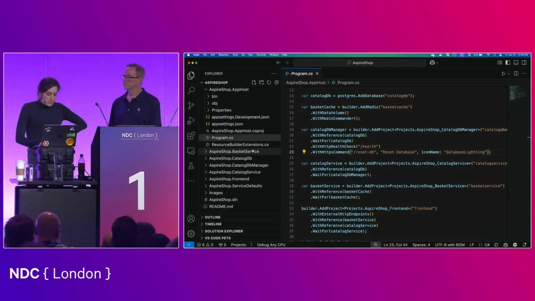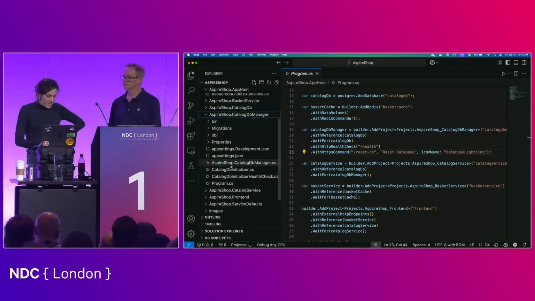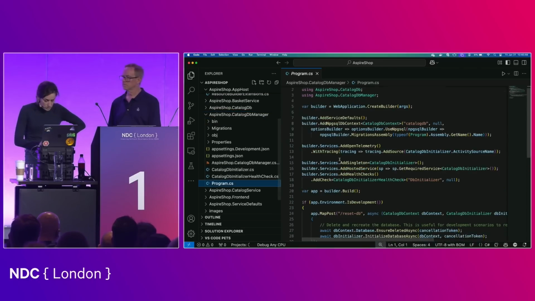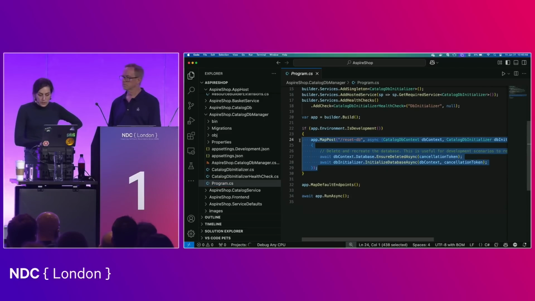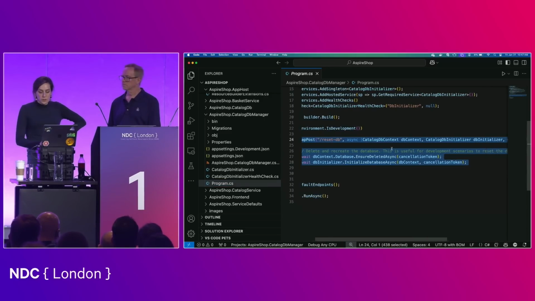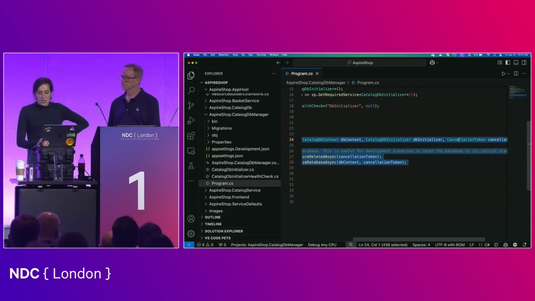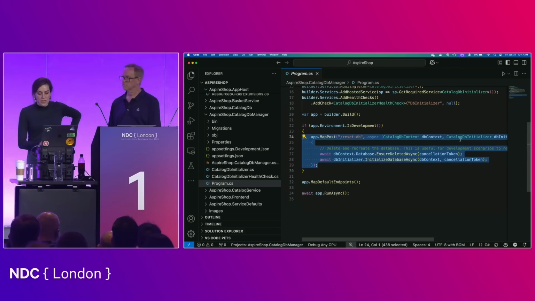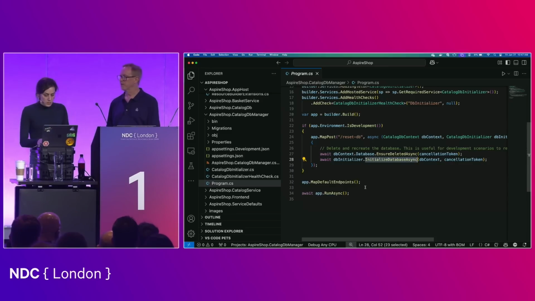And in the catalog database manager here, we're just creating an endpoint called resetDB. And so this is using a bunch of dependency injection to get the context and the initializer and all of that. And all that this endpoint is doing is making sure that the database gets deleted and making sure the database gets reinitialized. So I want to reset the database for my app.